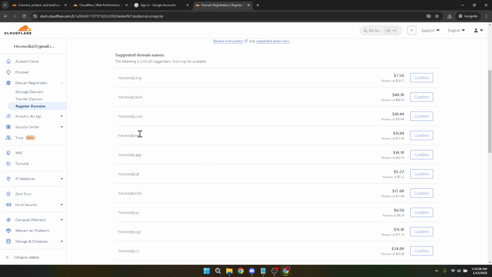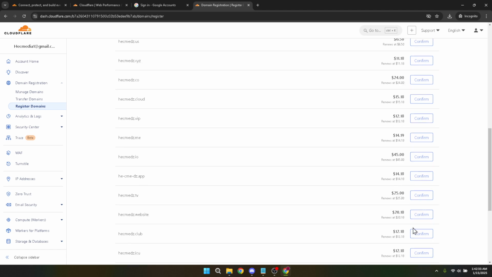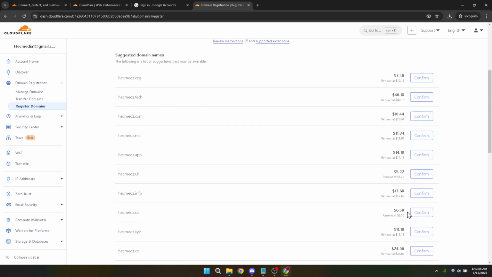After the search is complete, a list of available domains will be presented. Take your time to peruse the options available and select the one that best suits your needs. Once you've made your choice, click on confirm to proceed with the purchase. At this stage, you'll need to fill in your registrant information.